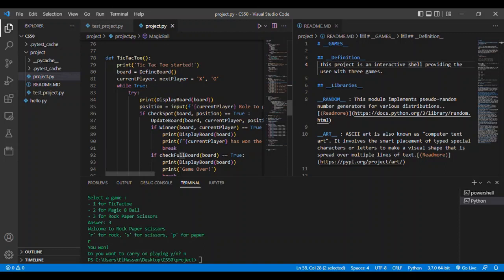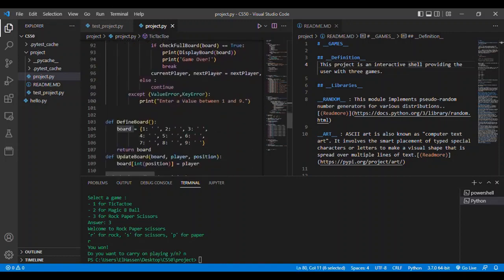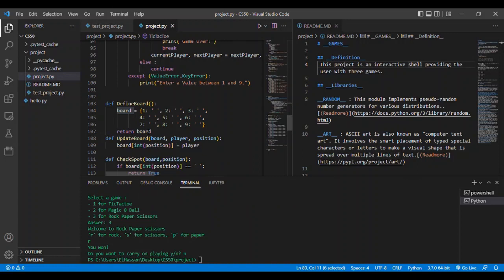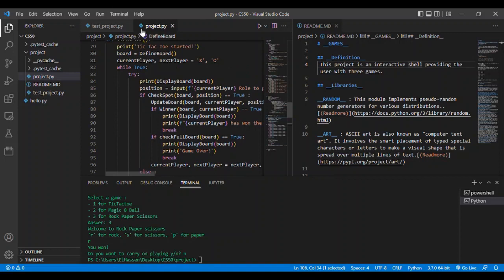So first of all, the user will be greeted with "tic-tac-toe started." Then the board will be initialized by the fund board function. The board is very basic. It will return a board which is a dictionary of 9 keys and empty values that has a space between them.